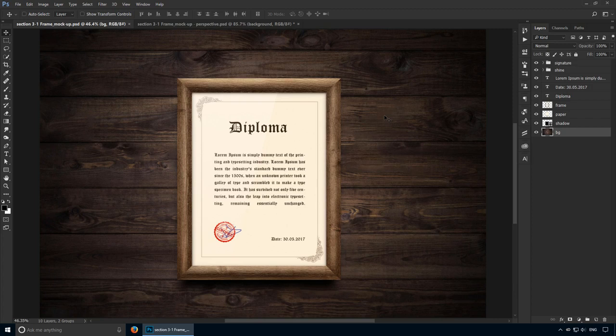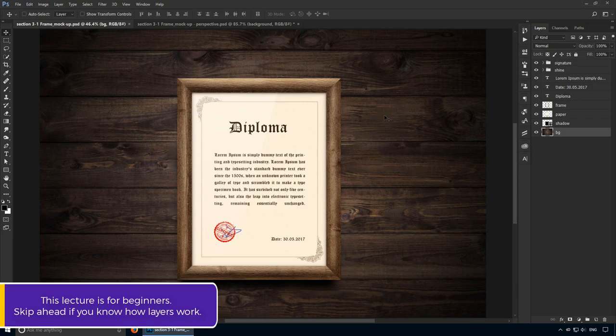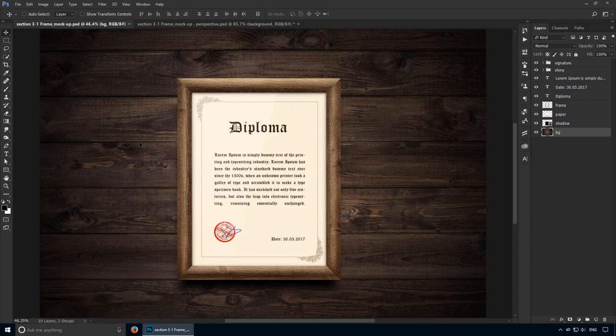Welcome! In this lecture, I'll explain what layers are and why they're useful in Photoshop. If you already understand this subject, feel free to skip to the next lecture as this is oriented towards beginners. To help you understand this concept, I've opened up this PSD that you have attached to this lecture.